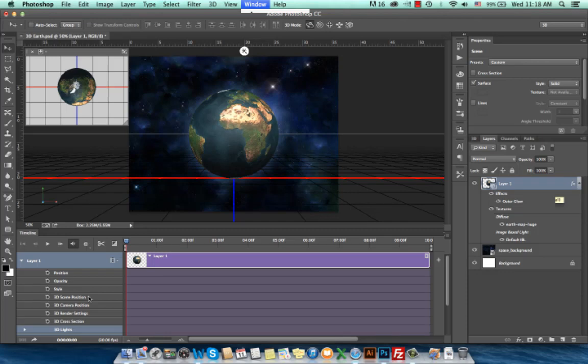In case you don't have a 3D object, you will not be able to see the 3D properties. So the 3D properties are only activated when you have a 3D model in Photoshop.